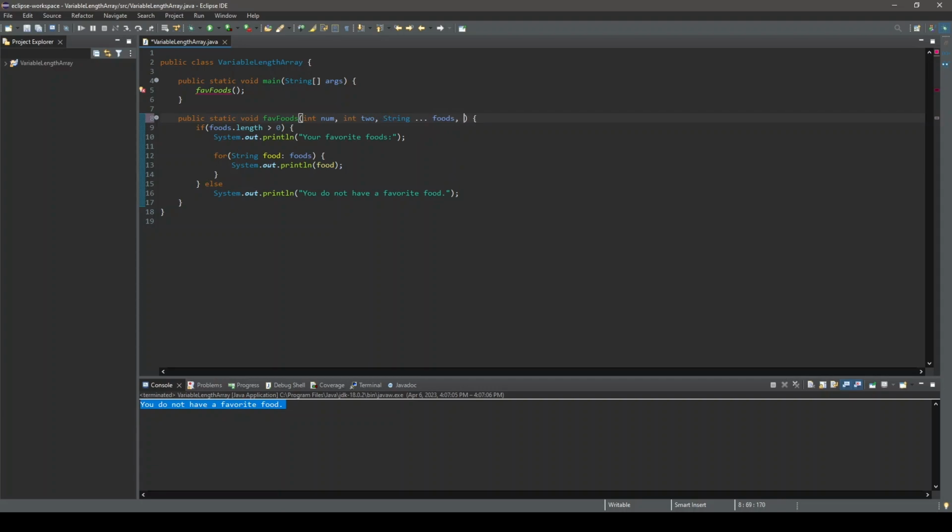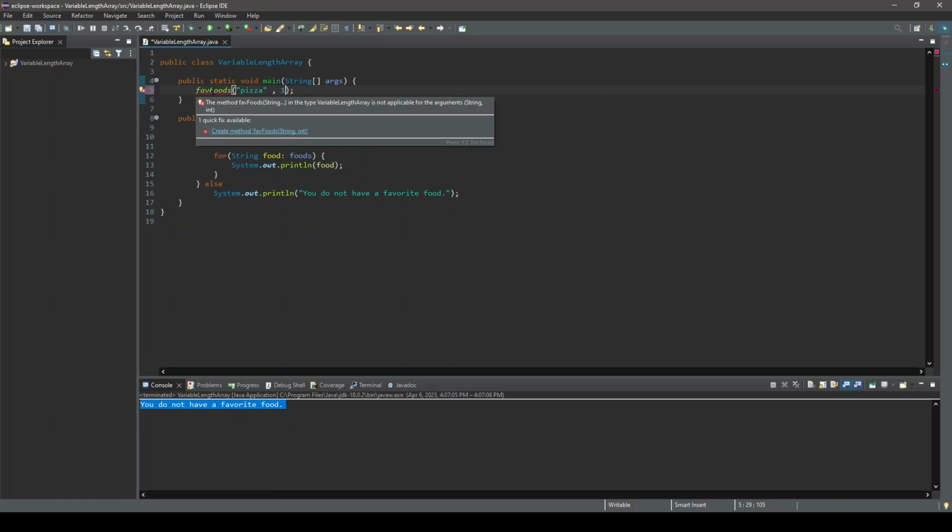Note that only one variable length parameter can be used per method. If we try to add another, like such, notice we are presented with another error. Lastly, the variable length parameter is capable of storing any primitive types or object types, as long as all variables stored in the variable length array are of the same type. So using one string and one int value in the actual parameter list like such is not acceptable and will produce an error.